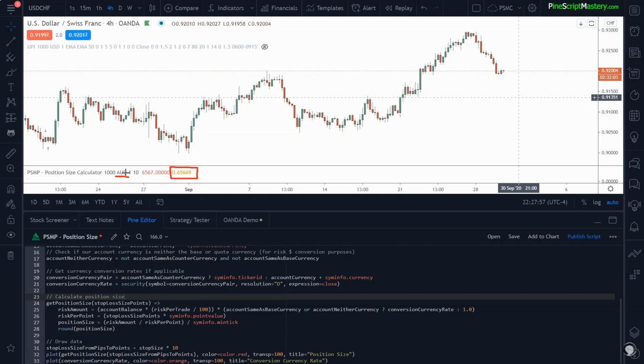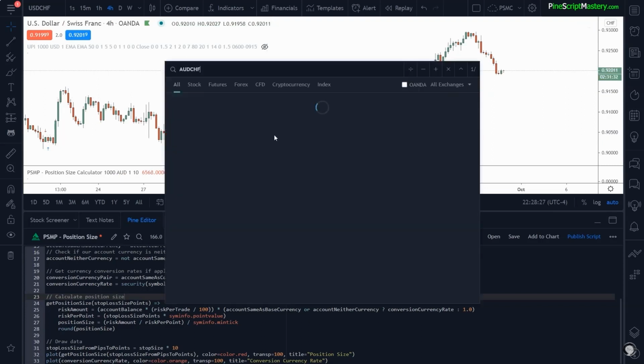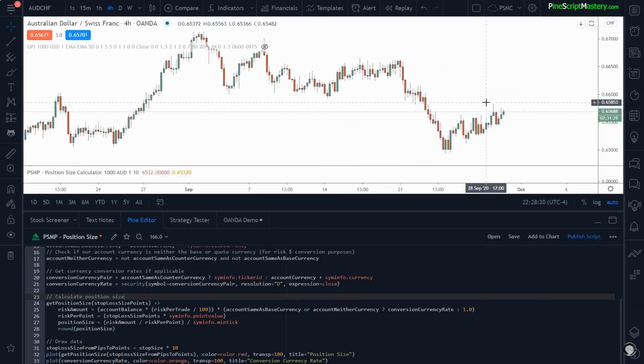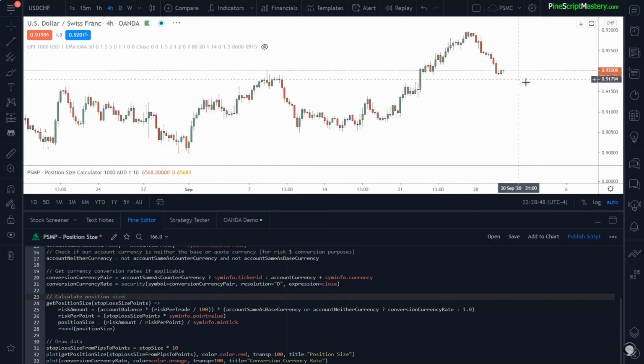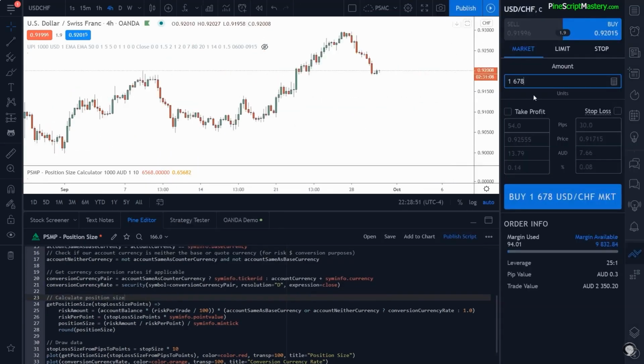If I hover my mouse here on this current candle, you can see this orange number. Remember, our account balance is in Australian dollars, which is not in the market currency pair that we're trading. So we need to convert our risk amount into the quote currency, the counter currency, in this case Swiss franc. This orange number down here is showing the conversion rate between AUD and Swiss franc. It says here 0.65669. If we go over to AUDCHF and I load that on my charts, you can see here 0.65688. That's the conversion rate.